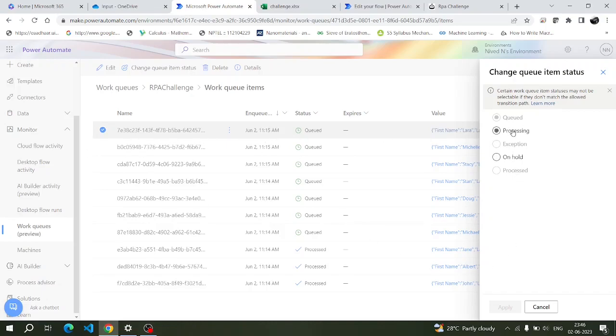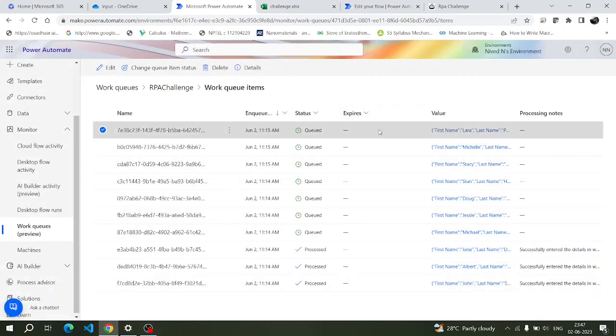So when you're adding a work item into the work queue in a fresh state, its status will always be queue. Then once the bot or the flow starts processing it, its status will change to processing. Once the processing has been completed, if it is successful, it will become processed. If it has an exception, the status will change to exception.